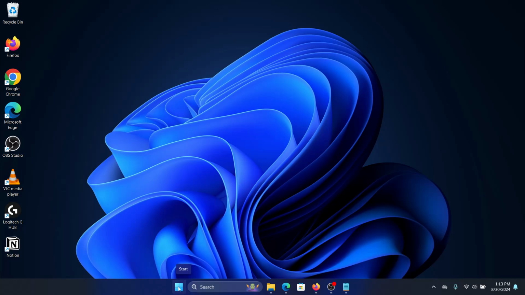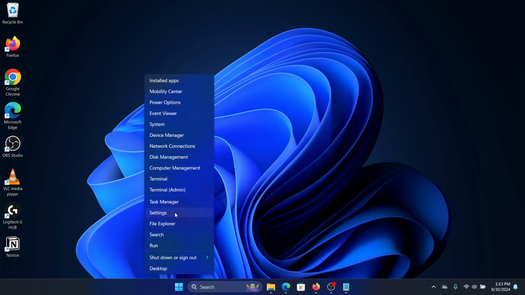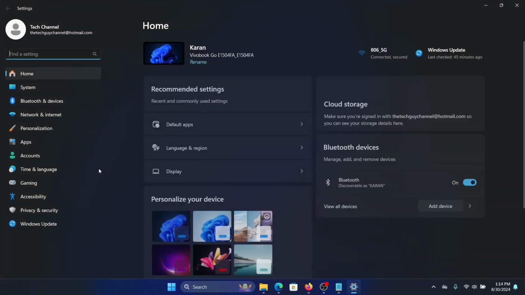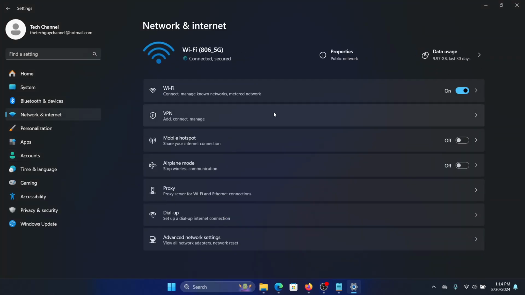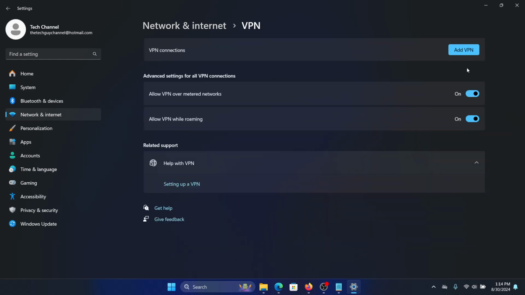So what we will do is, we will right click on the start button, look for settings, network and internet, go to VPN, and if there's a VPN added here, we should click on remove VPN.